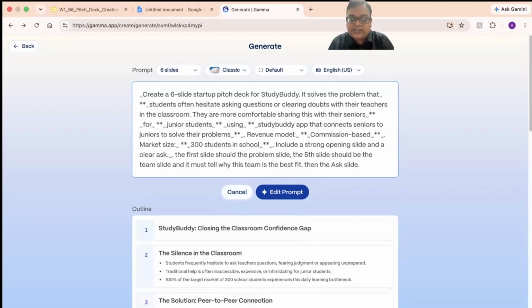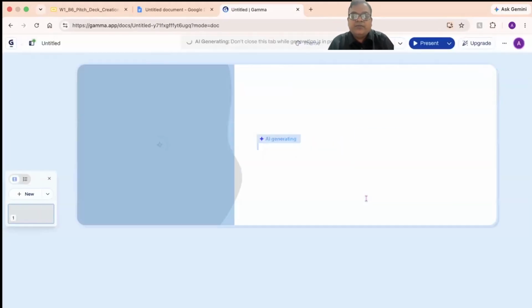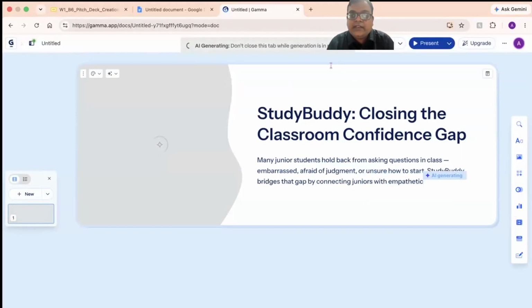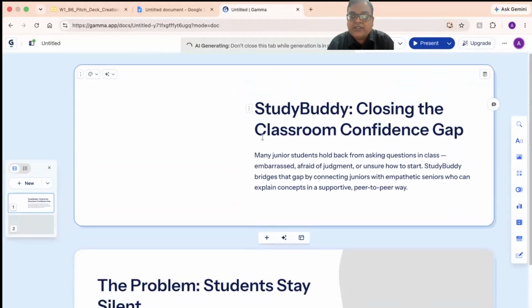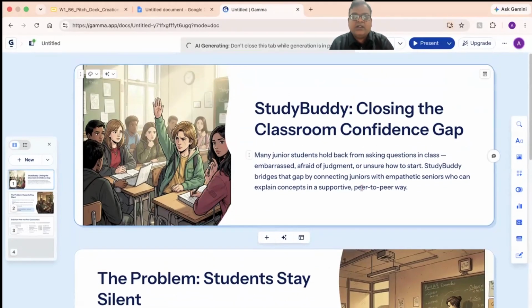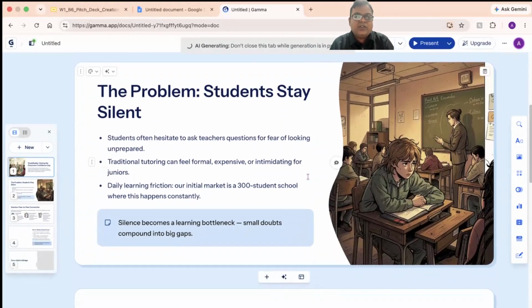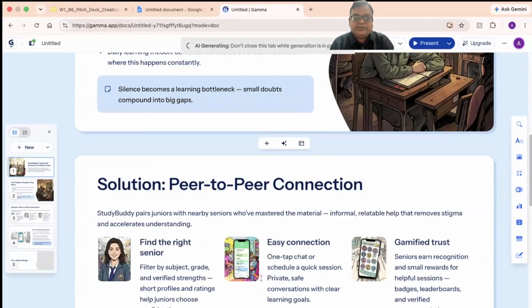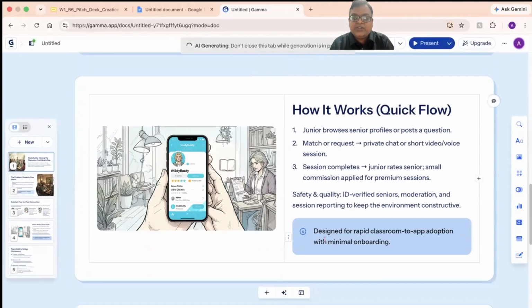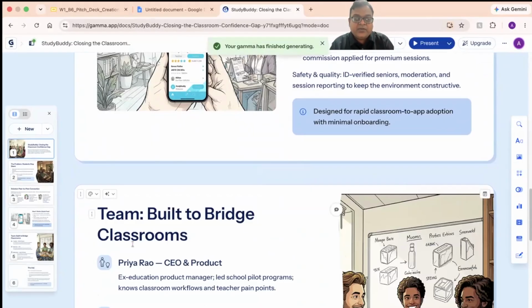Okay, let's see. So this you have done, just generate it. Wait for a few seconds. Yeah, and this is where it has added the problem in the first slide itself. Here are these images which you can actually change. You can change the font or anything, but you've got a wonderful presentation. You can just look at the solution, how it works, and the team built to bridge.